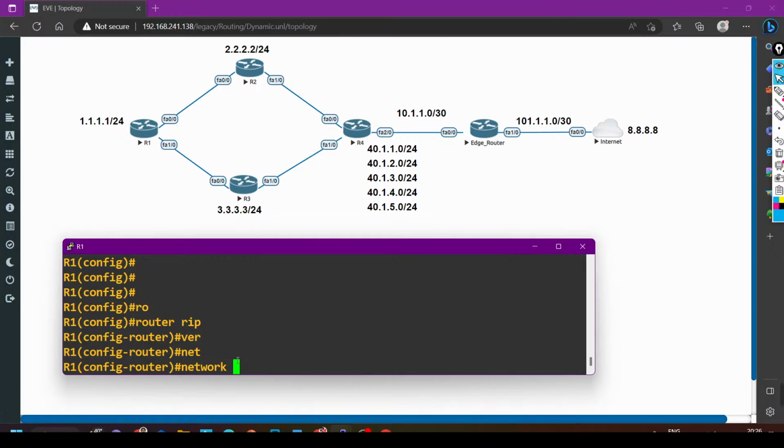So network 12.1.1.0. Guys, once I hit enter, this router will check which interface this network is running on. So you tell me, this network is running on which interface? On F0/0. Yes, right? So it will enable RIP on F0/0. Done.